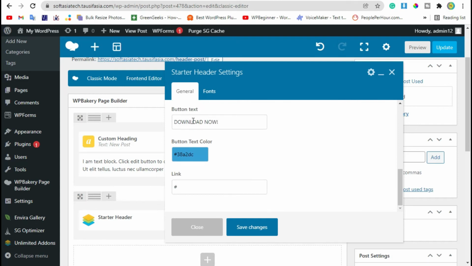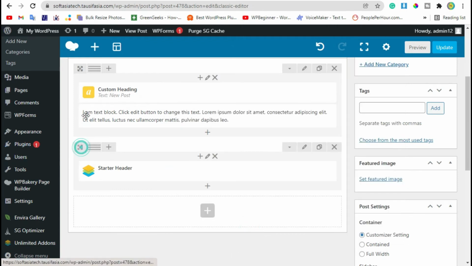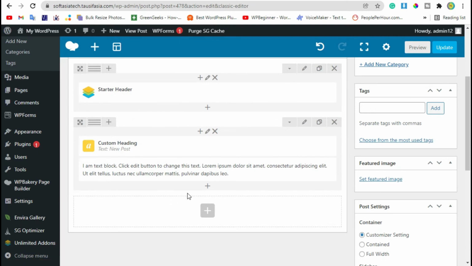Change the button color and button text. I'm adding read more. You can change the button text color and add a button link. Just leave the link. Now just save changes and drag this section above the heading and text block.